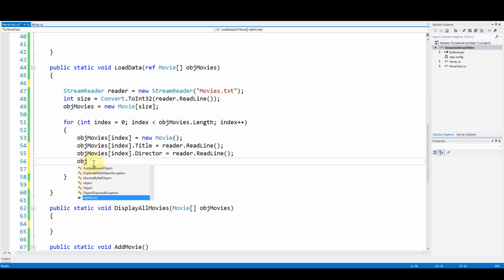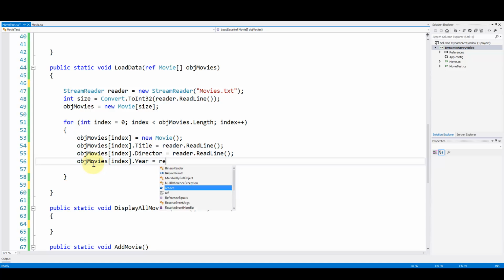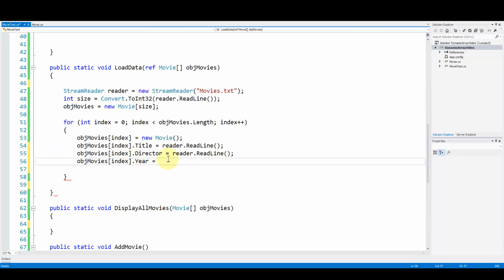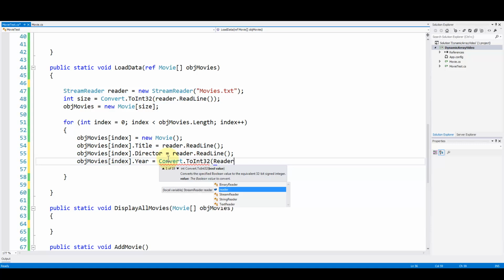So then we'll do obj movies index dot year, and that's going to be reader. I'm sorry, year. If we look at it in our properties, it's an integer, so we're going to need to convert that. So convert to int 32, and then we're going to convert reader dot read line.